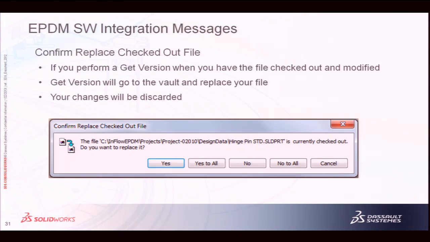So anytime you see a message pop up, it's really good to read those. There's not a ton of messages, so it's definitely, you don't want to hit yes to all.